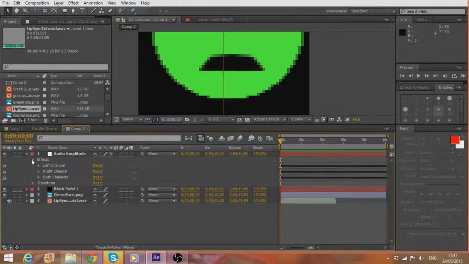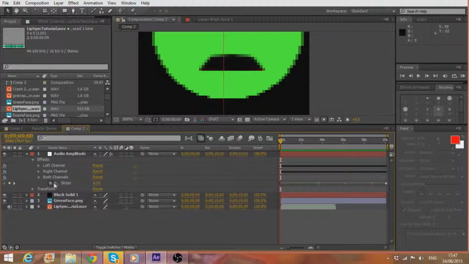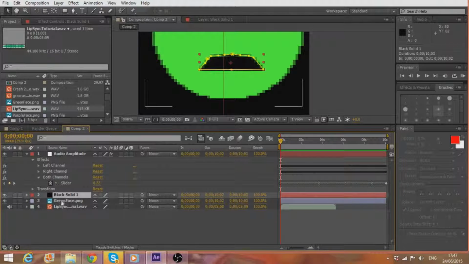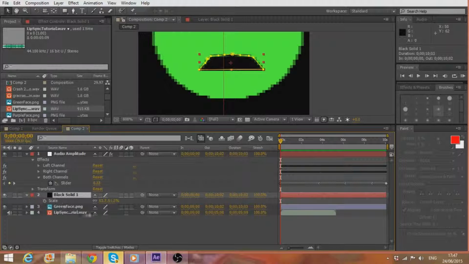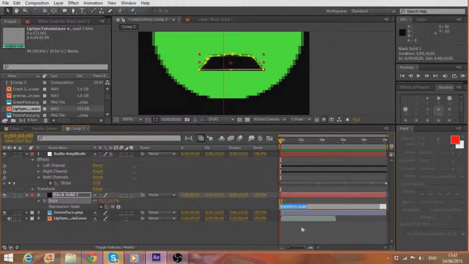Go to effects, both channels, and you get a slider appear, and this is very important. So now we want to go to black solid and we want to click S. Then hold down Alt and click on the watch next to scale. This will be what we are changing, is the scale of the mouth, so its size will be affected by the audio. So now you'll see these numbers have turned red and an expression scale has appeared.